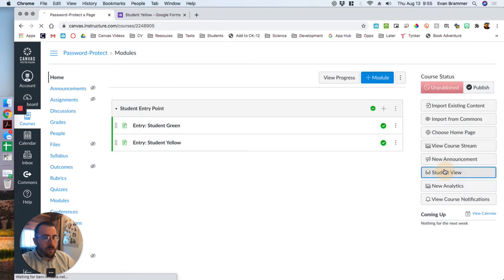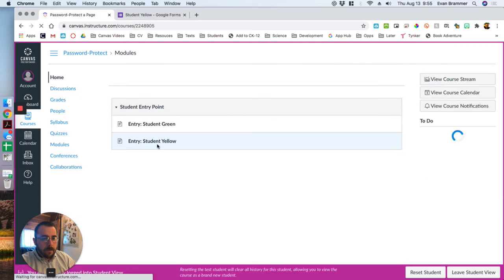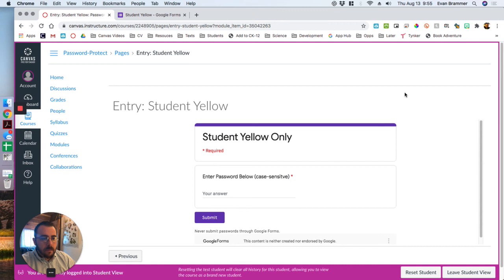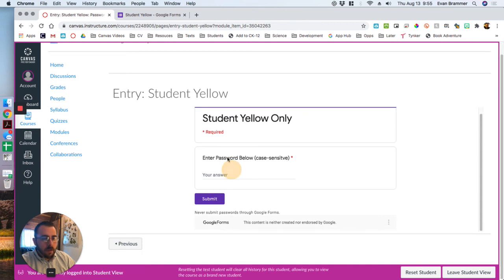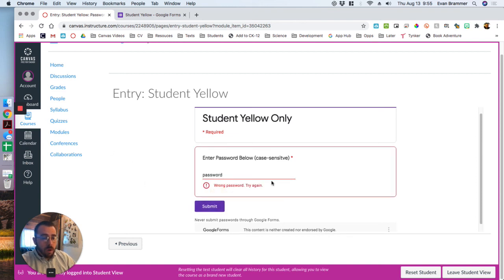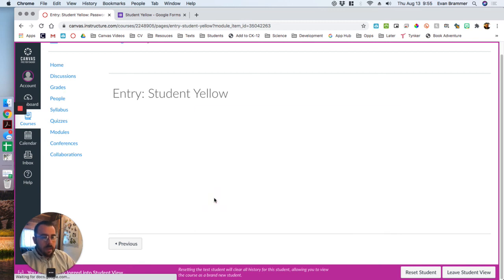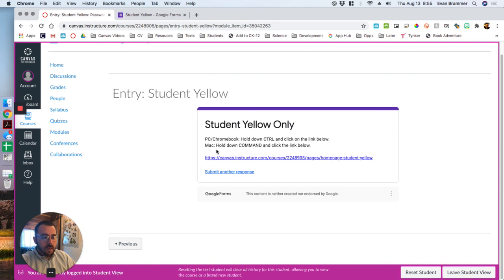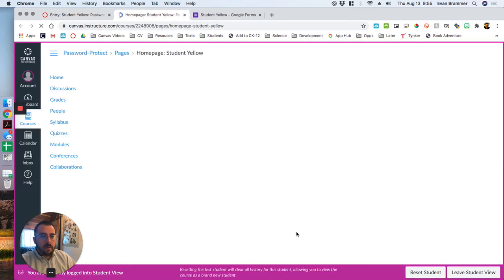Go to student view, click in, and there's our form. I'm going to say password, and it's wrong, please try again. Student yellow, submit. Now it gives me this, and again, they're going to hold down Command and click, and it brings them to their individualized student page.